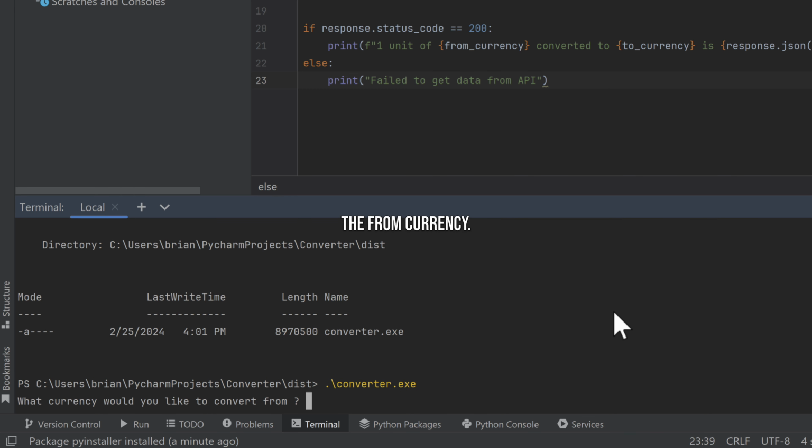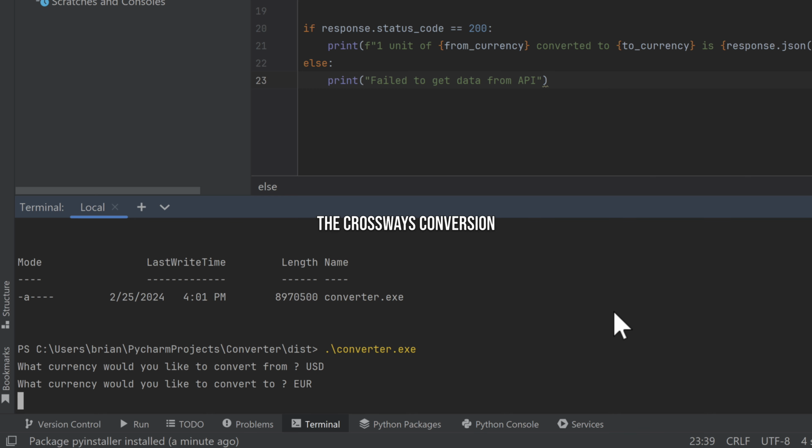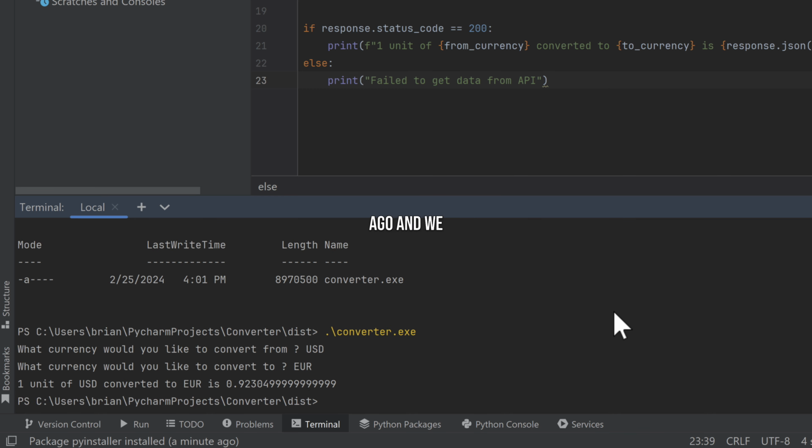We're prompted for the from currency. We'll say USD. And for the to currency, we'll say EUR. And we get the reverse conversion of what we did just a moment ago. And we see that 1 USD is 0.923 euros.